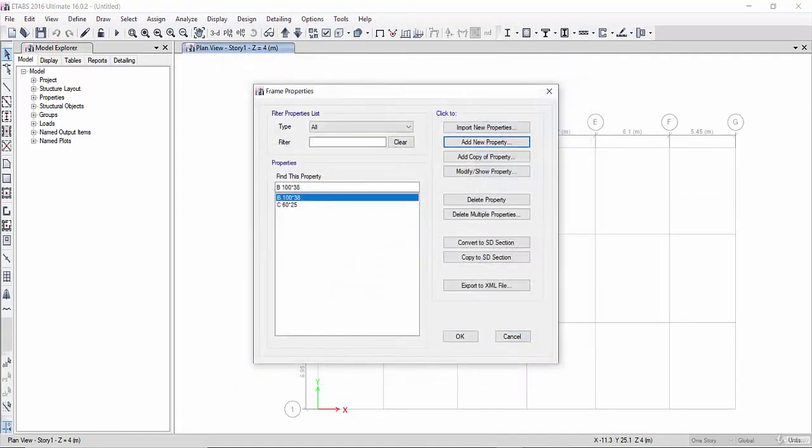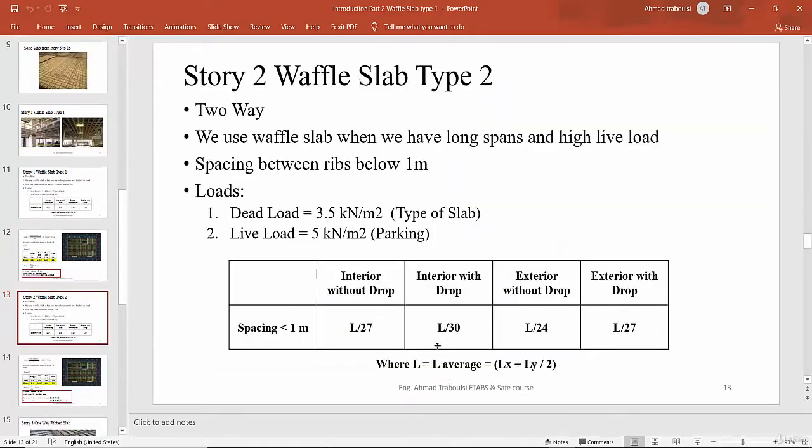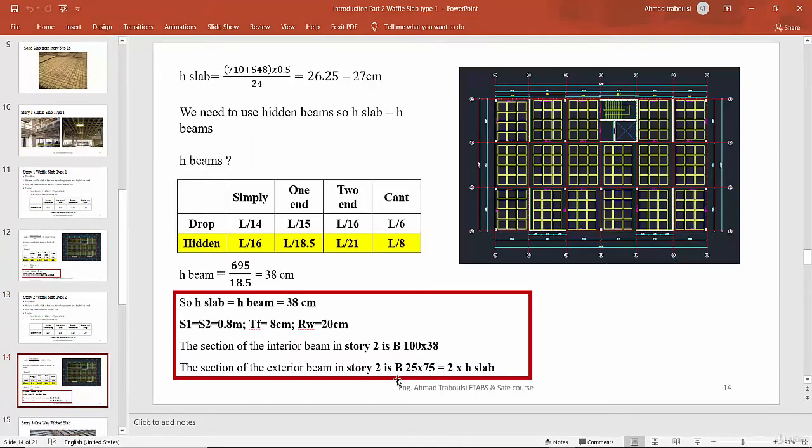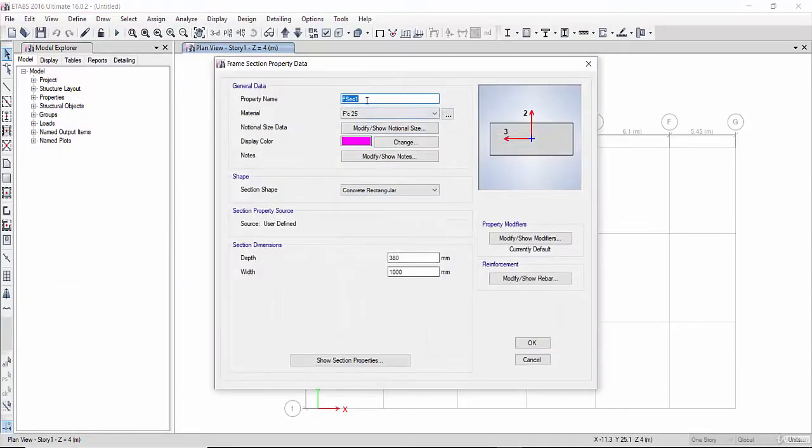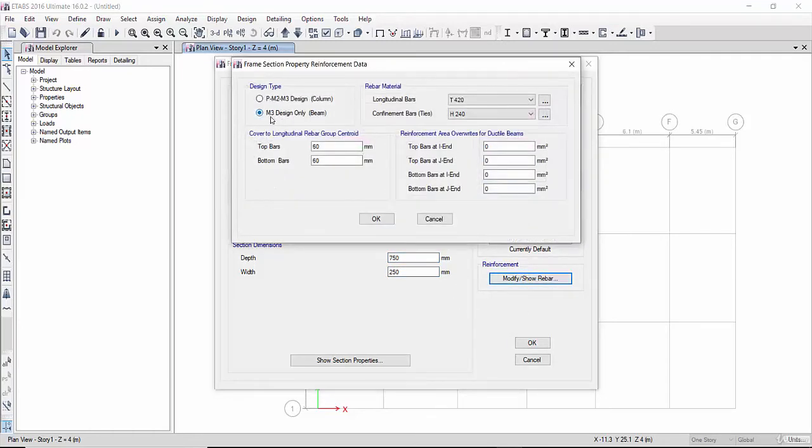We continue with defining the beams. In story 2 we have the same beams plus a drop beam with section equal to 25 by 75. So we return and add copy of material, B 25 by 75, and here we put 750 and here 250 for the drop beams. Okay, and because we selected add copy of material, the rebar material and design tab are the same.